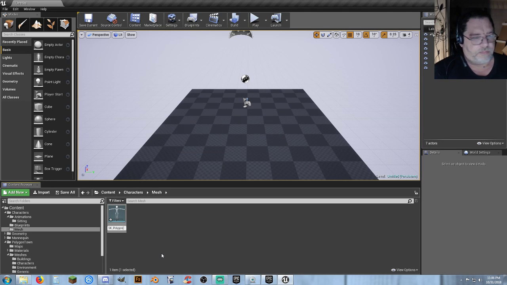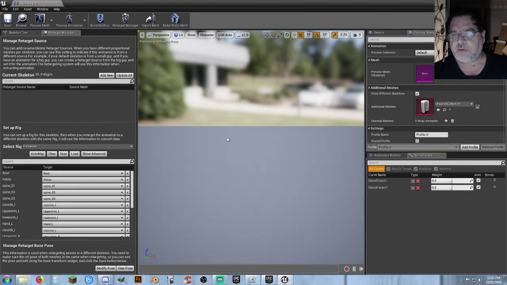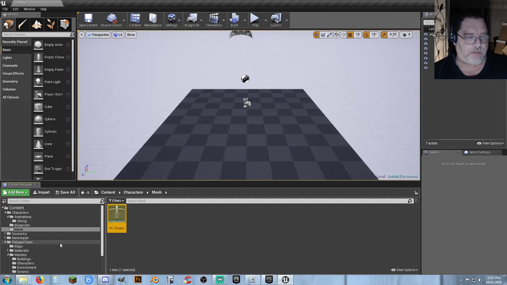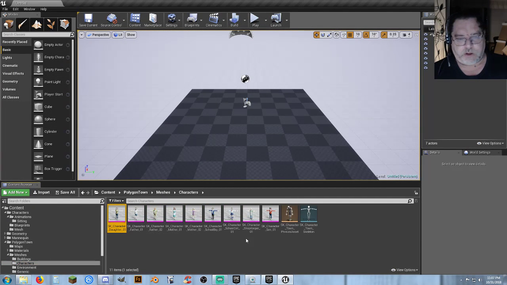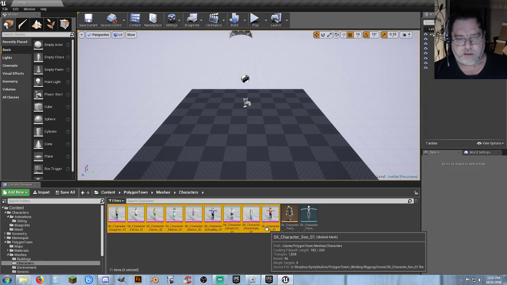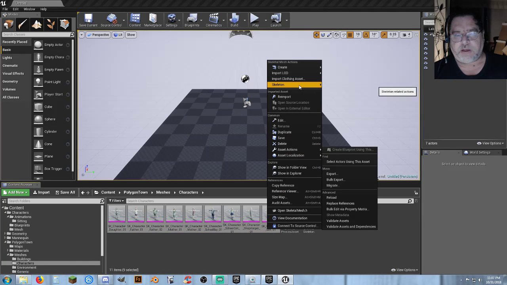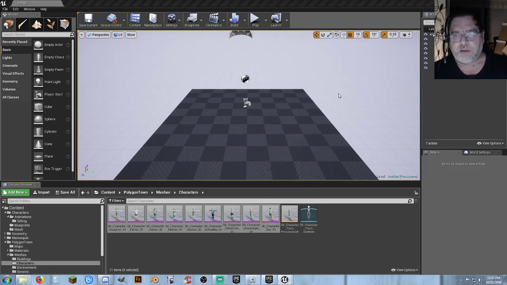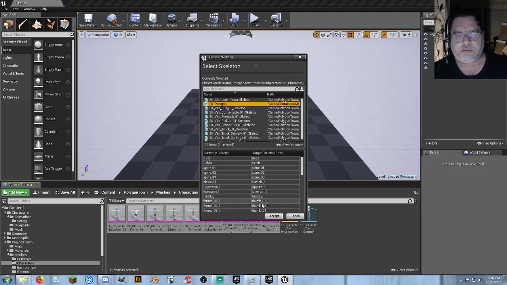and then I'm going to rename that to sk_polygon. So now I have a unified skeleton that I can add all the different characters to. But you see there is no preview mesh, so we're going to have to add one because we just started doing this. I'm going to grab all the characters from that asset pack, go to skeleton, assign skeleton, and select that.